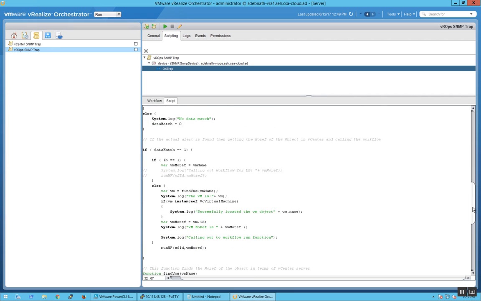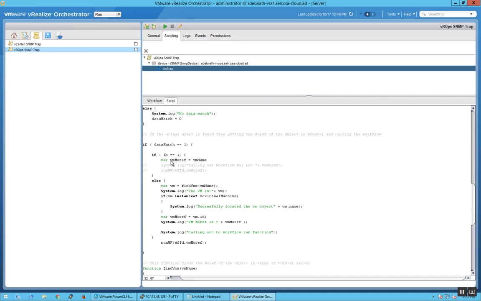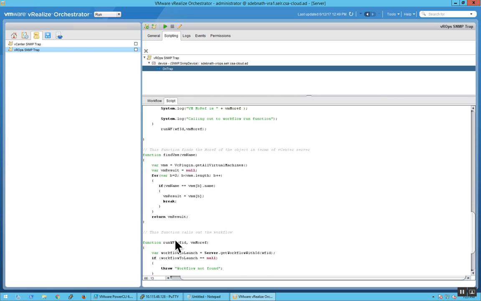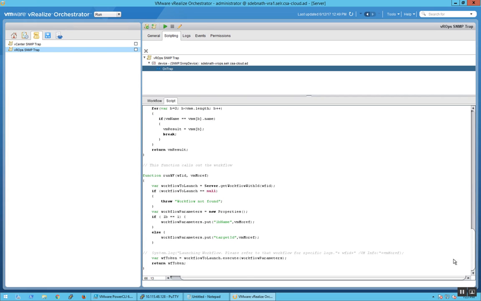Now what I'm doing is finding the MOID, because my vCenter server understands MOID, right? Managed object reference. So you have the virtual machine name, and vCenter server has a MOID name, like VM-141, 171, or something like that. So I'm getting that MOID through this find VMs function, and then I'm running this workflow, passing this parameter to run this workflow. That is what I'm doing. So that is how I am handling the SNMP trap. So you need to do that as well.